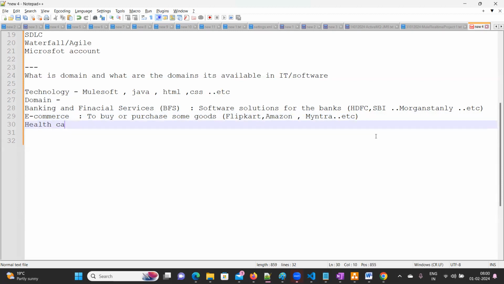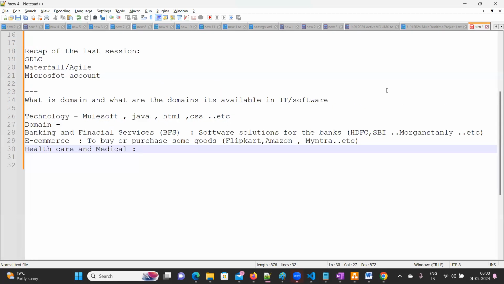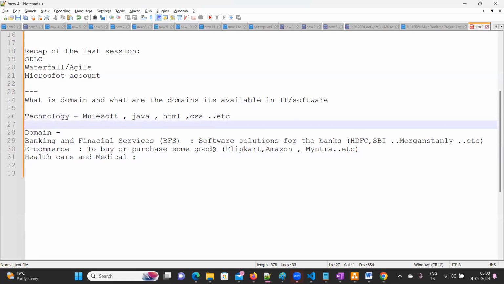Now, healthcare. Healthcare is also one of the domains, healthcare and medical. We do have some hospitals, right? For that, we need to build software. So here also we have healthcare. I'm not going to write it in detail, I'm just going to explain what domains are available. It's a time-taking process.